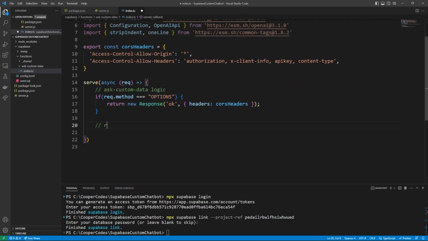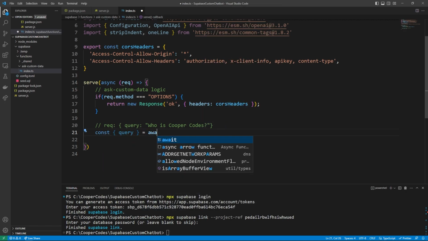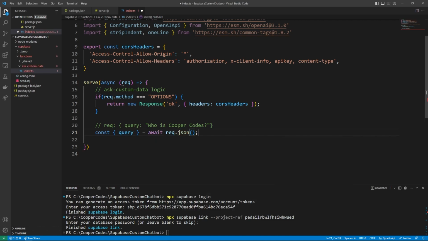For this endpoint, we are expecting it to have a request, and within that request, we are going to have a query, which is going to be our actual question. For example, who is Cooper Codes, right? And so in order to get the query out of that request, we can use const object syntax like this: query is equal to await request.json. So that's going to get the request, put it into a JSON format, and then allow us to get the query property out of it, which is then going to give us the string who is Cooper Codes. Similar to before, we are going to clean our input by saying const input is equal to query.replace with the new line syntax with a g at the end, pretty much replacing all of the new lines with an empty space.